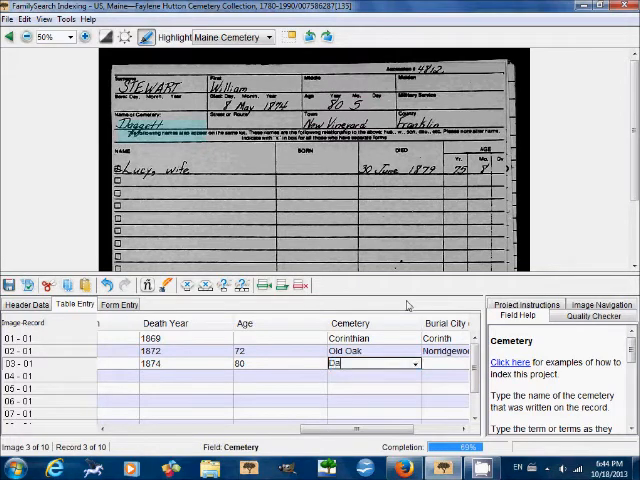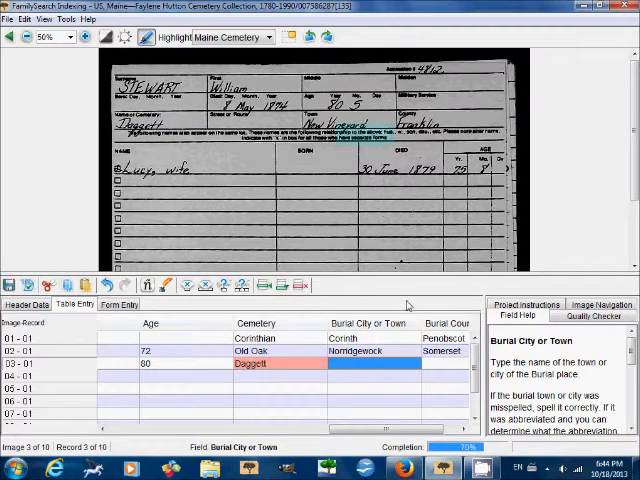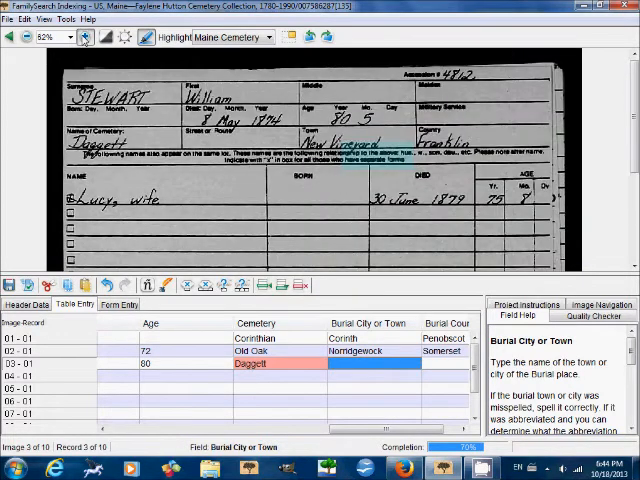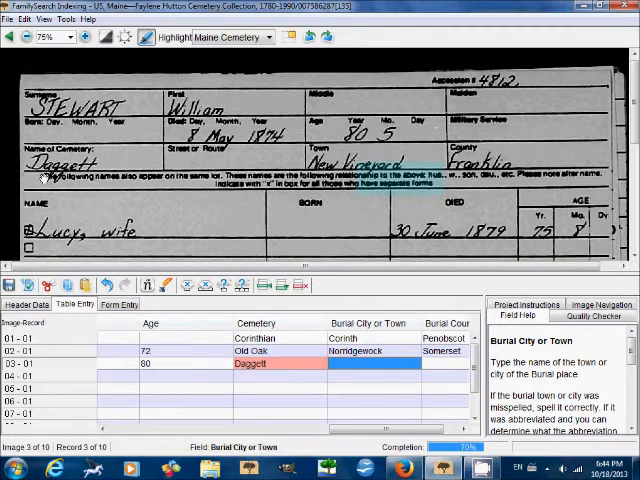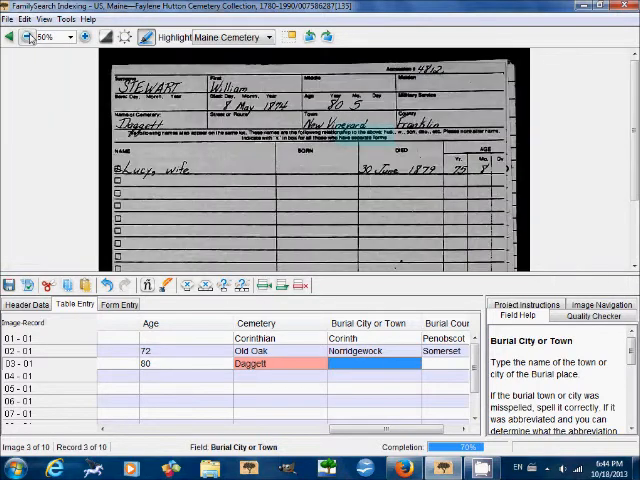Okay, cemetery, Daggett. Okay, and now, why is that red? It's not wrong. Red just means that the system does not recognize the name, but we can double check and see that's really what it says. I'll make it bigger here, up here. You can zoom in. If you want to check, make sure that's really an A and not an O or something. Daggett. Okay, that's what it says, so that's what we're going to leave it as.